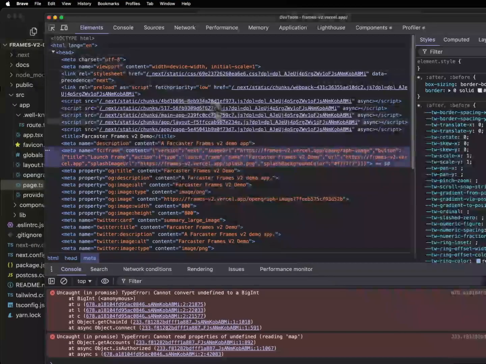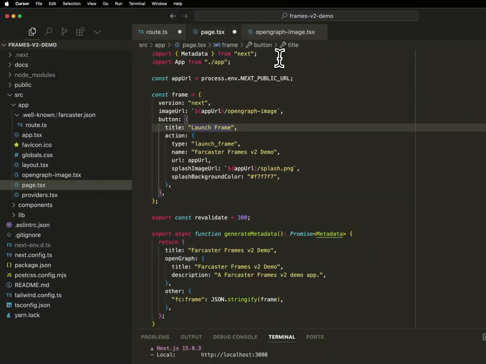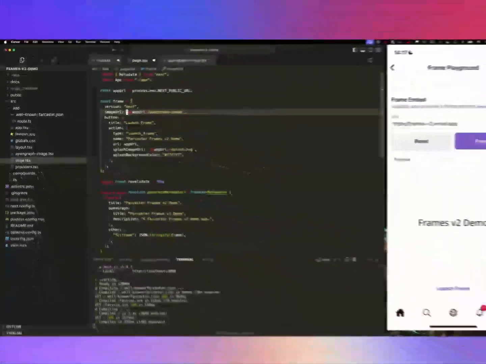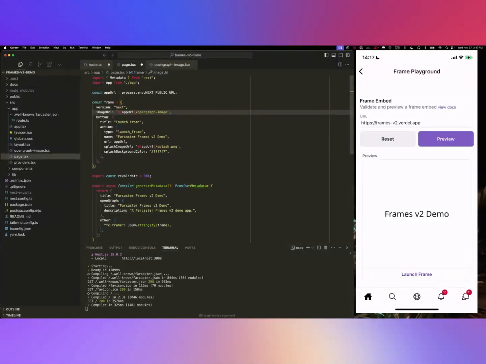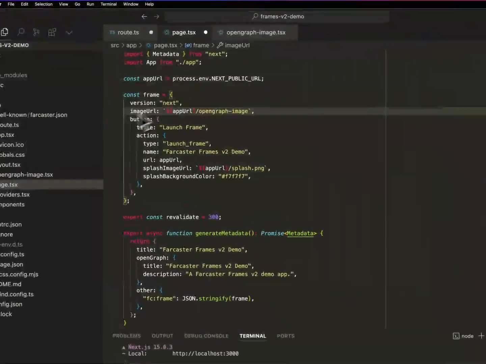Okay, final piece of this, also familiar from frames v1, is generating that image for your Open Graph tag, right? So you can see here we're using this app URL Open Graph image path. This is a special route in Next using Next OG, but we could also just use our own API routes, use whatever route, right? Even use a fixed static image here if we want. But here's what that looks like.